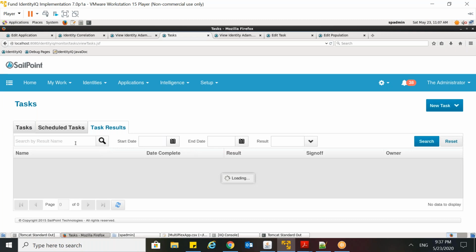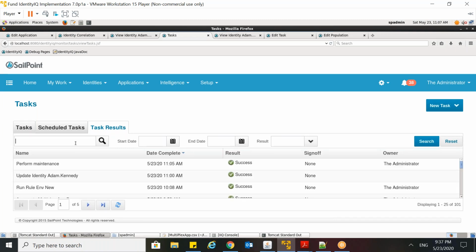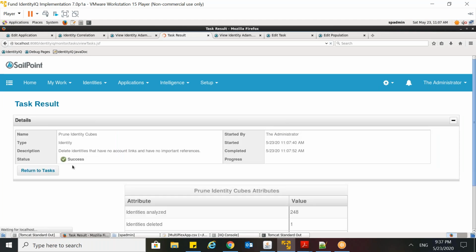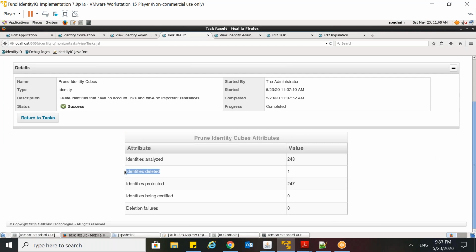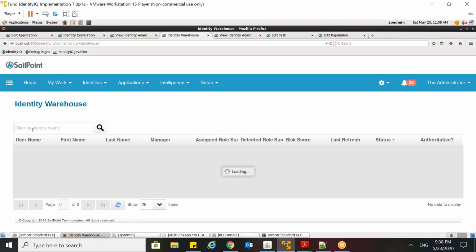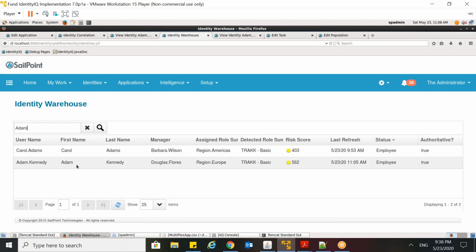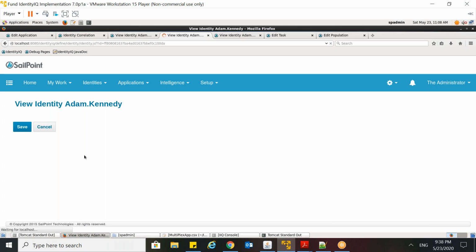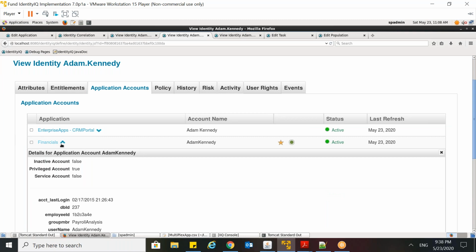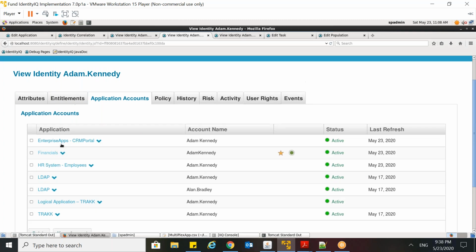So when I go to task results and open the result of this particular task, prune task, you could see my identity is deleted. So now there will be one existing identity for Adam, and the shell one would have been deleted. So as originally intended, we have corrected our correlation. So now we have just one identity existing containing my application accounts as originally intended, and the temporary identity cube that was created is now deleted.